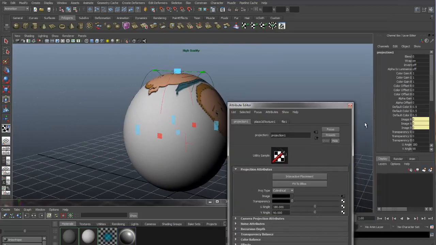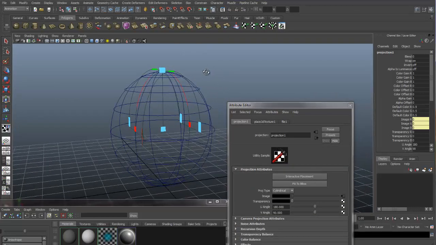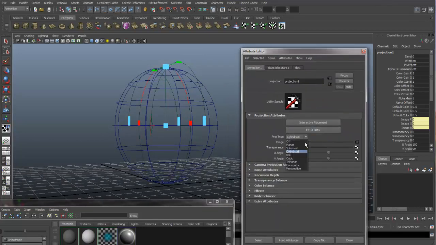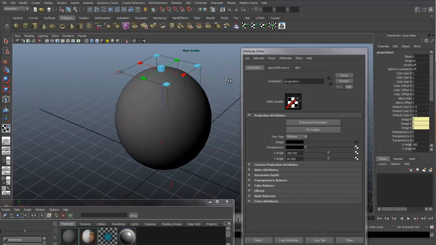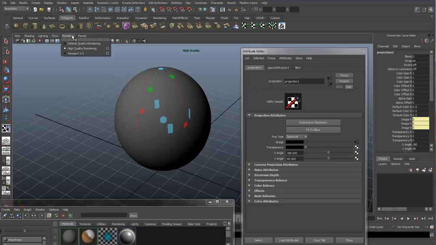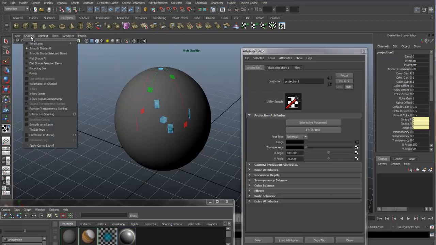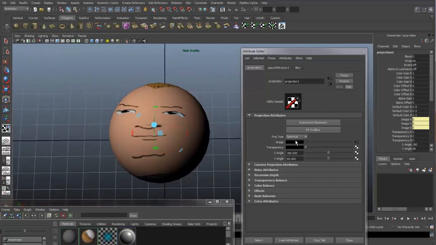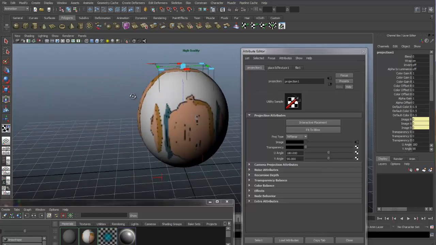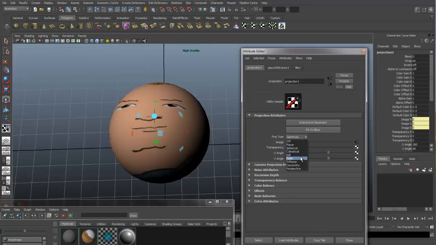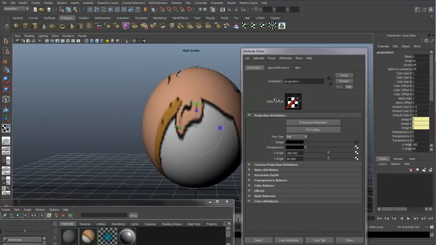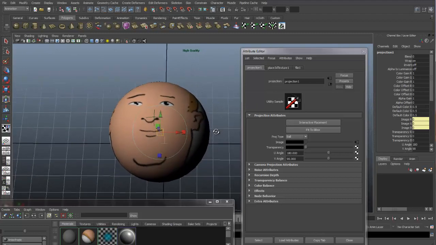Now, each time we change these, you can see that our 3D placement node changes as well. Ball, cubic, triplanar. And each one of these will place your image differently on your sphere. Lost my hardware texturing. There we go. Let's go back to triplanar. For a sphere, you would probably wind up using either planar or spherical or a ball. It depends on the application of the image you're looking to do.